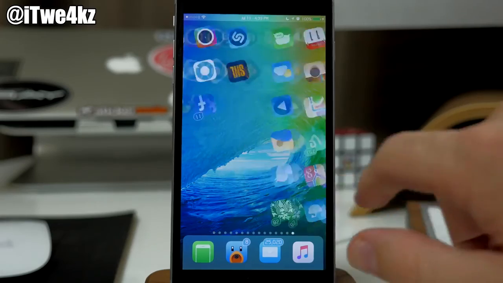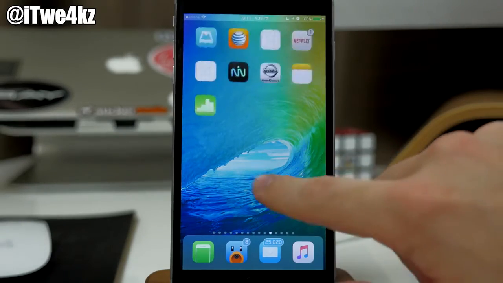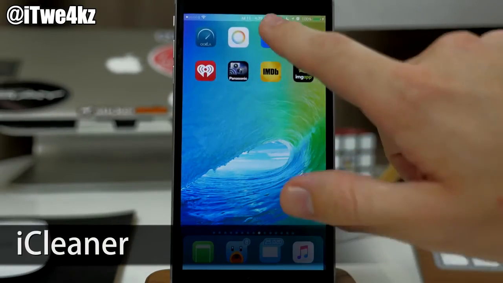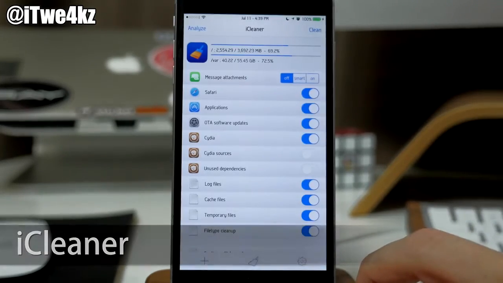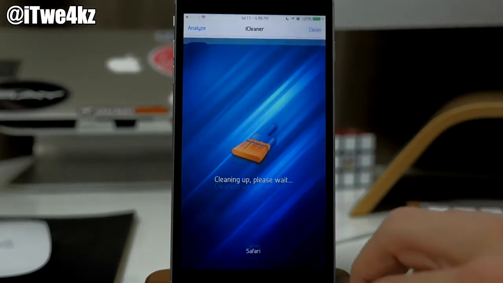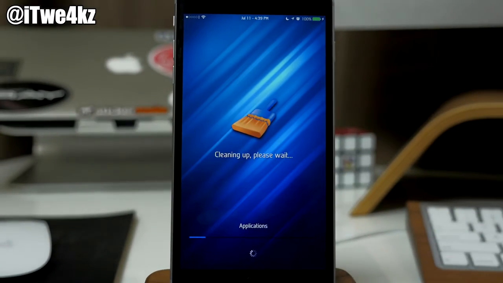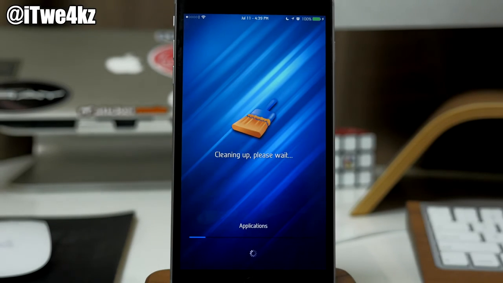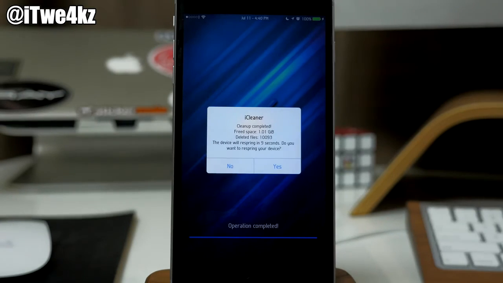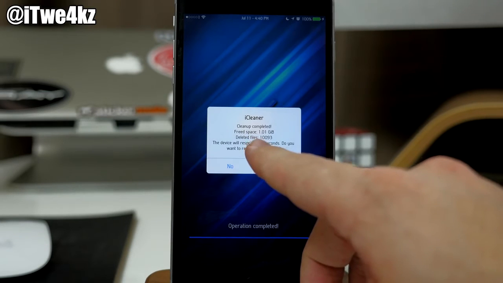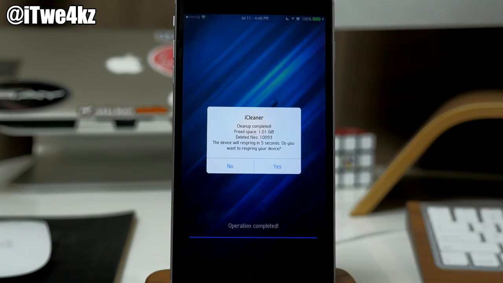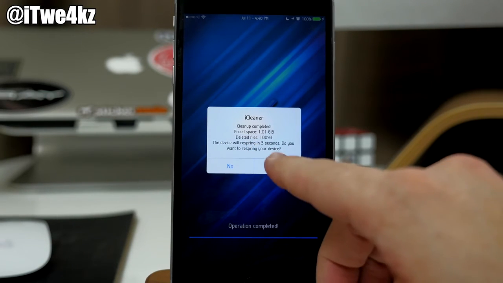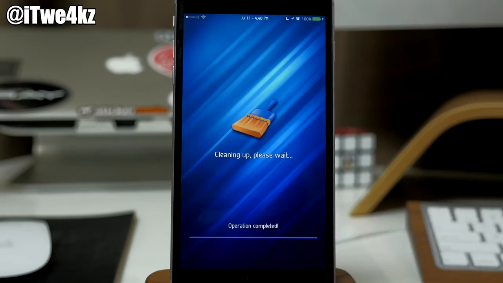Now another staple jailbreak app to have is an app called iCleaner. Now what this does is basically get rid of all the useless data that you have on your device. You just tap on clean and it's going to clean that up. So I'll just go ahead and speed up through this and I'll meet you once it's done. All right, so you can see that it's done and you'll notice that it freed up over a gig of space on my device. And then it's going to respring automatically, or you can just tap yes to respring your device.